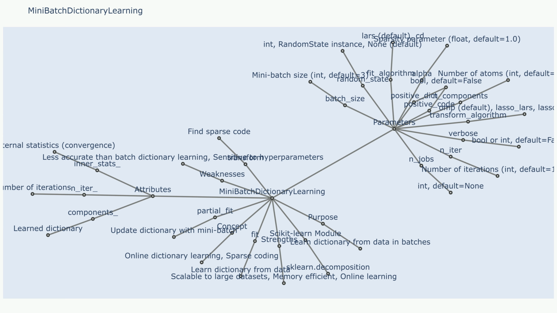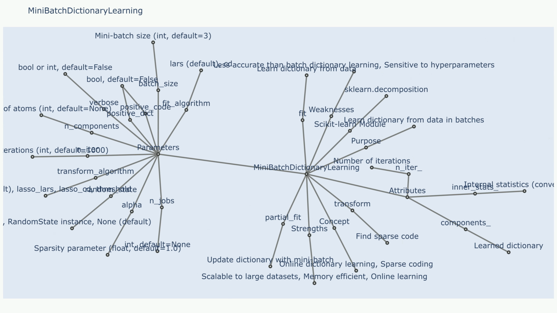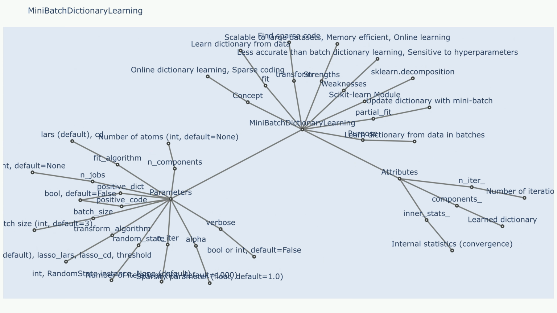6. Advantages. Handles high-dimensional data. It can effectively represent data with a large number of features. Data-driven. The dictionary is learned from the data, making it adaptive to the specific characteristics of the data. Computational efficiency. Mini-batch learning significantly reduces computation time for large datasets.